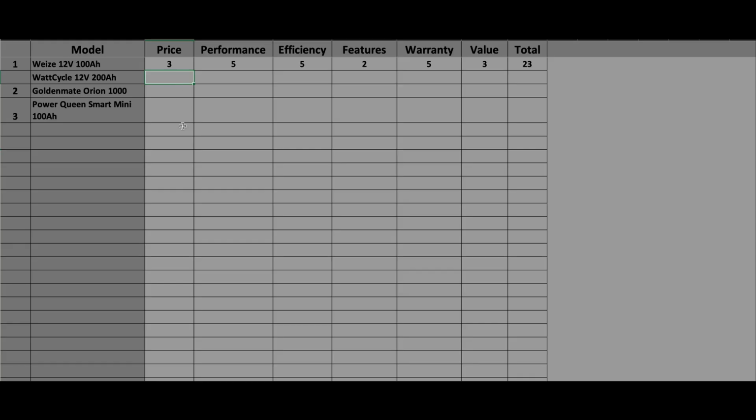Now, with all that considered, we have to give this a 4. Now, as far as performance goes, the battery performs very, very well, and it gets a 5. As far as efficiency goes, it is actually the second most efficient battery. And even with that, because of its capacity, and it powering the Victron, we probably lost a little bit of capacity to that. So it might be just as efficient as the Wise, and it also gets a 5.